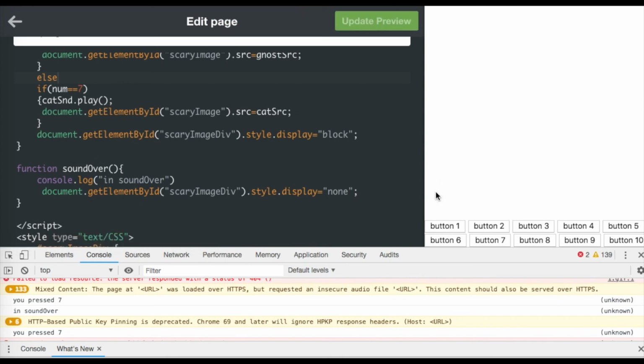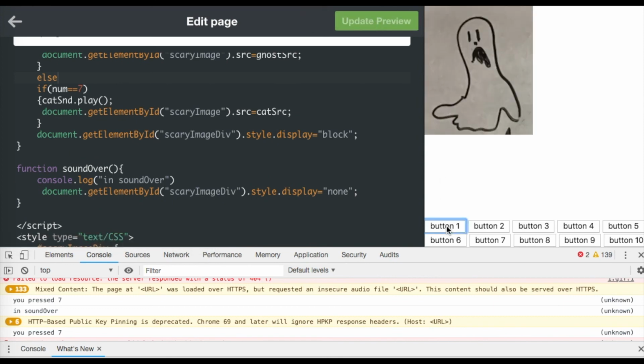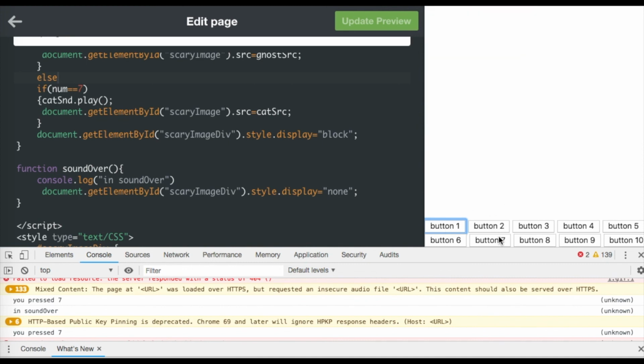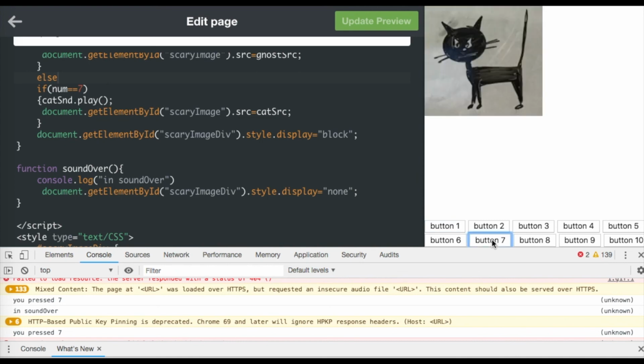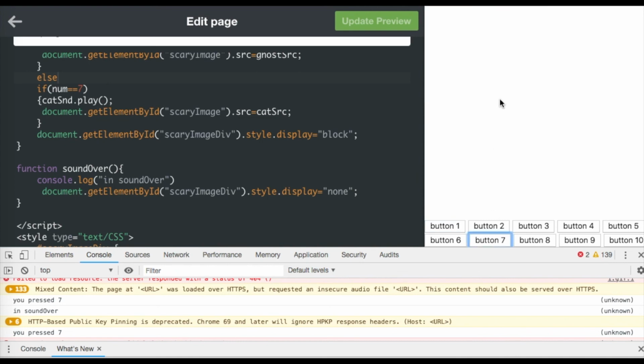If I click on button 1, the ghost image should appear and we hear the ghost sound. And then when the sound is over, the ghost should disappear, and it totally does. And we press the cat, the sound goes off, and then it disappears. So we just want to repeat that over and over again for all the buttons.